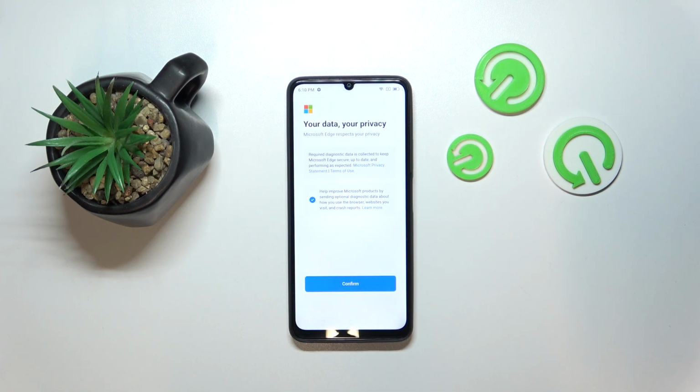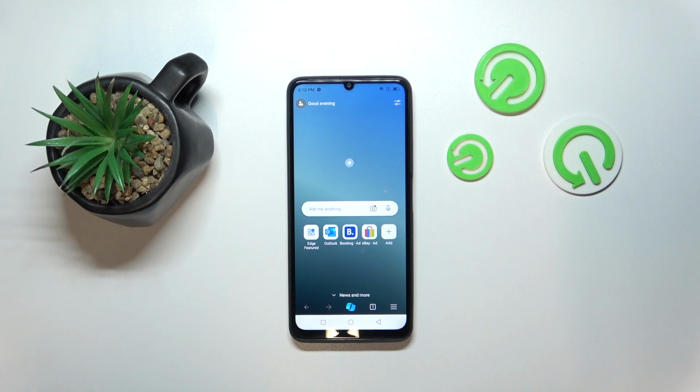And here you have to confirm your data and privacy settings. Now you can try out Copilot, or you can just click start browsing. And now your browser is installed and is ready to use.